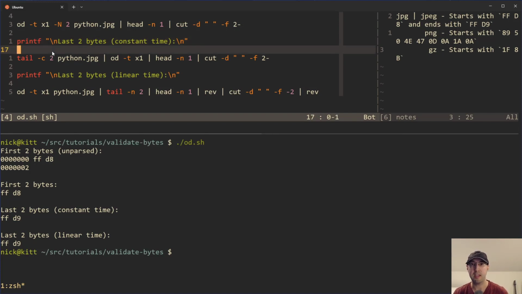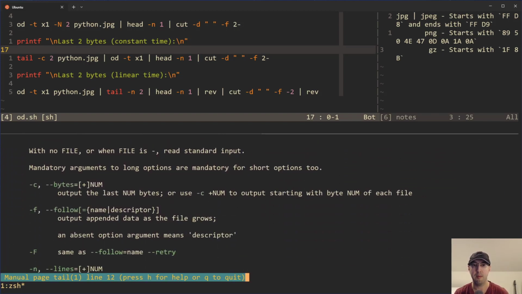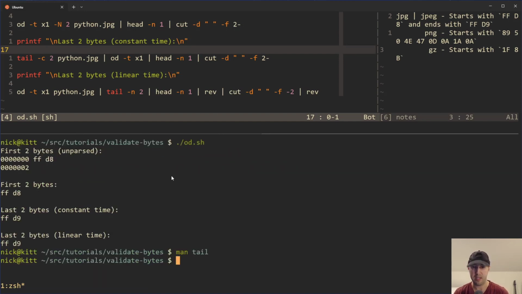But in this case, we're actually taking advantage of tail, which, up until recently, I did not know has a -c flag. So if we go to tail's man pages here, we can see -c, which is the bytes flag. This is going to output the last number of bytes. And it's like, wow, that's exactly what we want here.